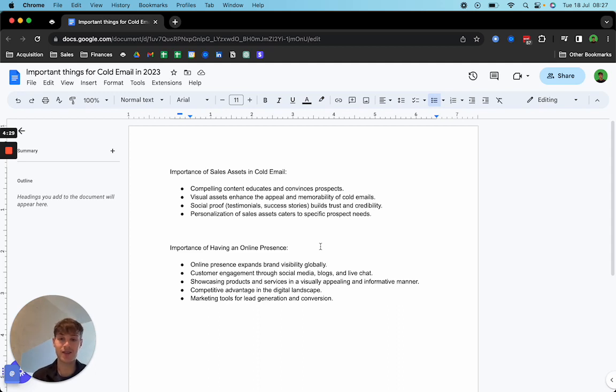Showcasing products and services in a visually appealing and informative manner. So whilst you want to create an element of curiosity around your services, you also want to make them visually appealing and definitely explain a little bit more about what you do without giving too much away. Go in some case studies, go in some very brief details about what you do and how you do it.